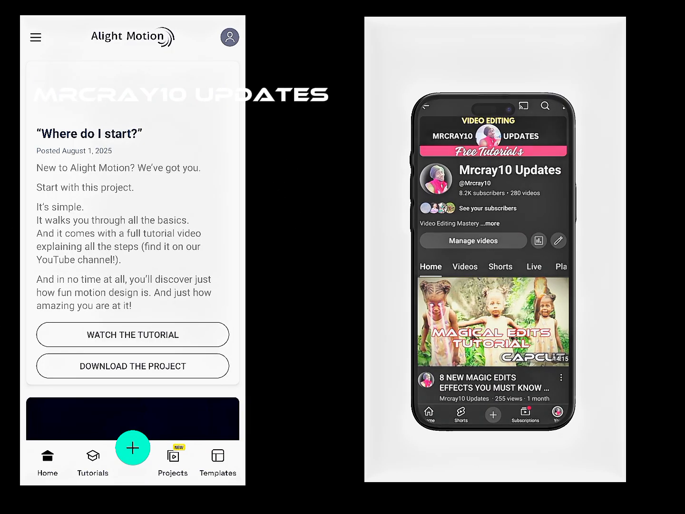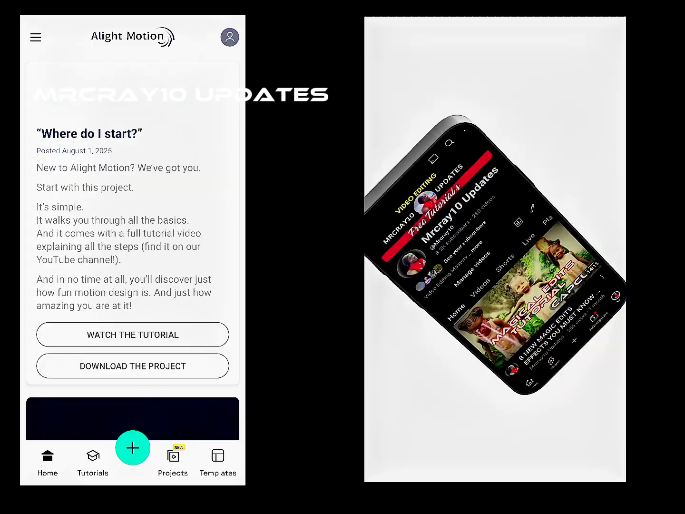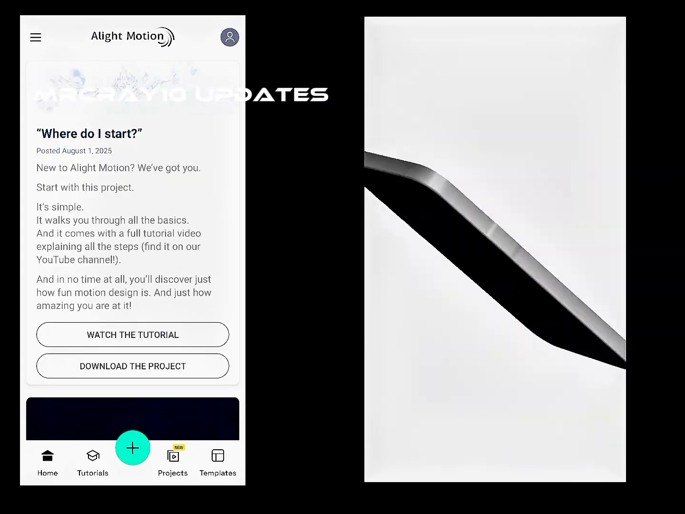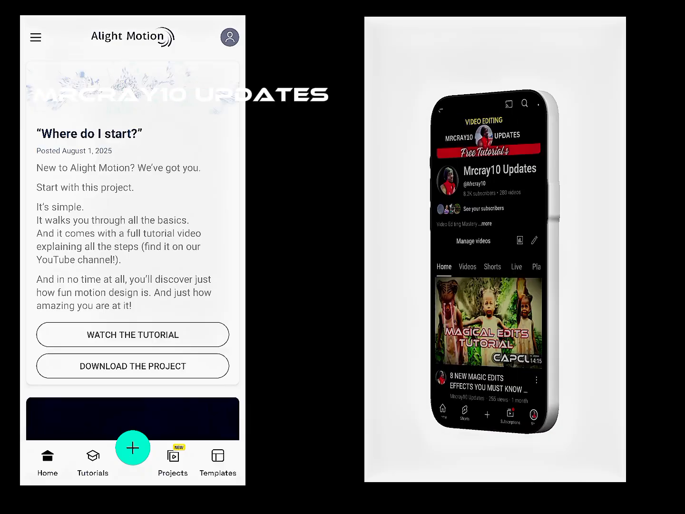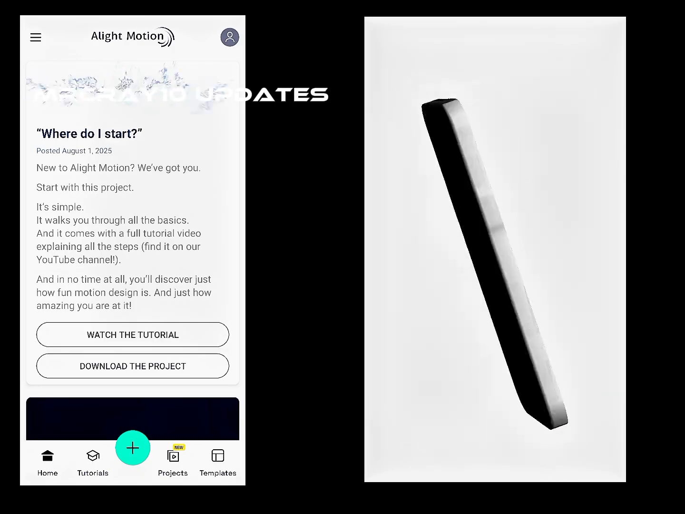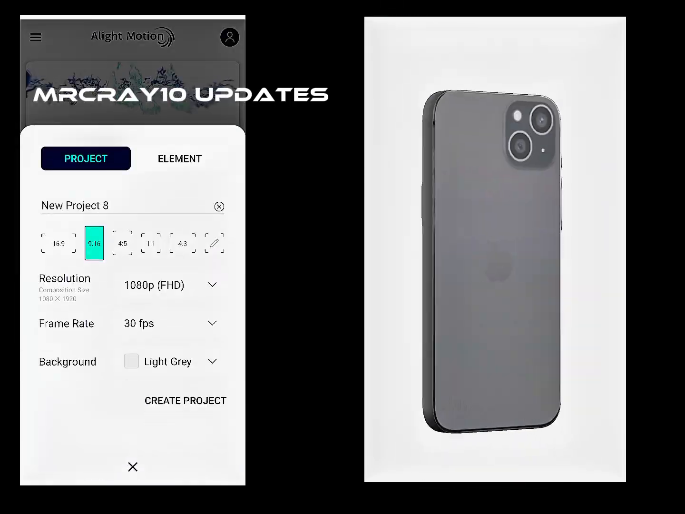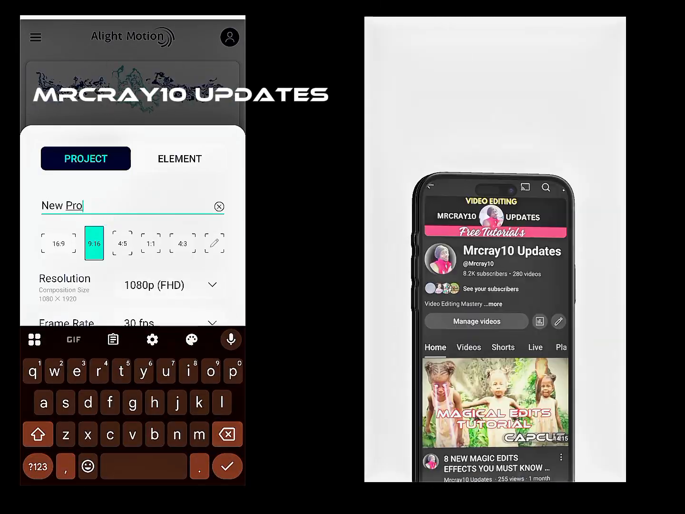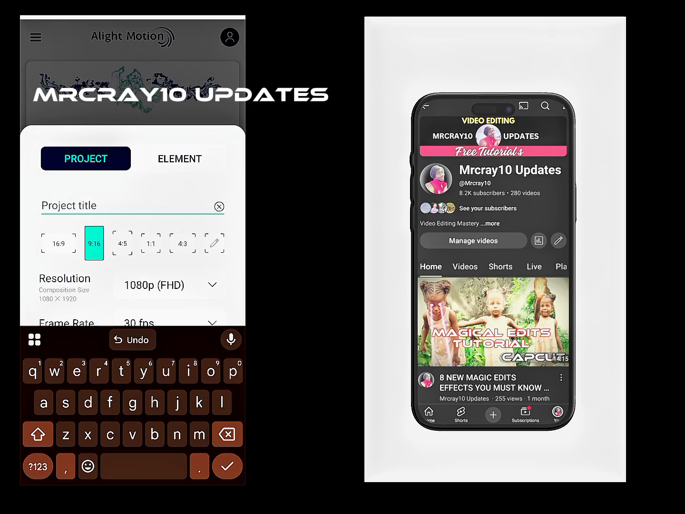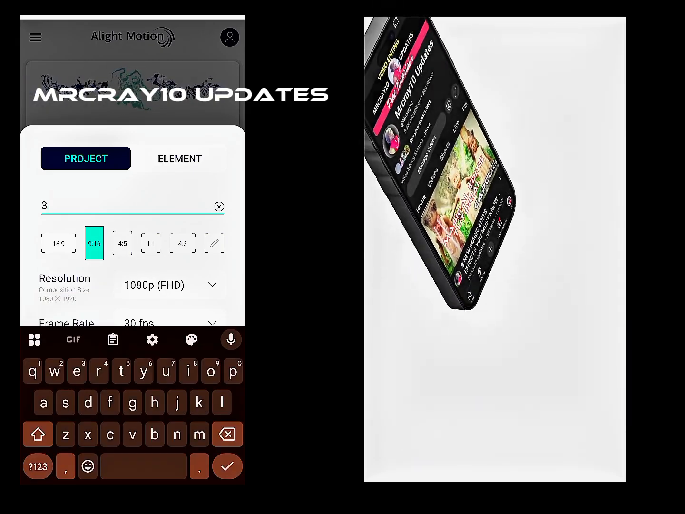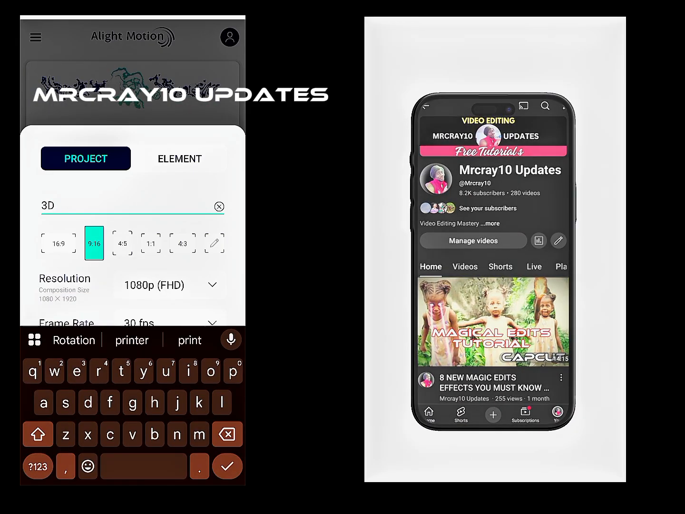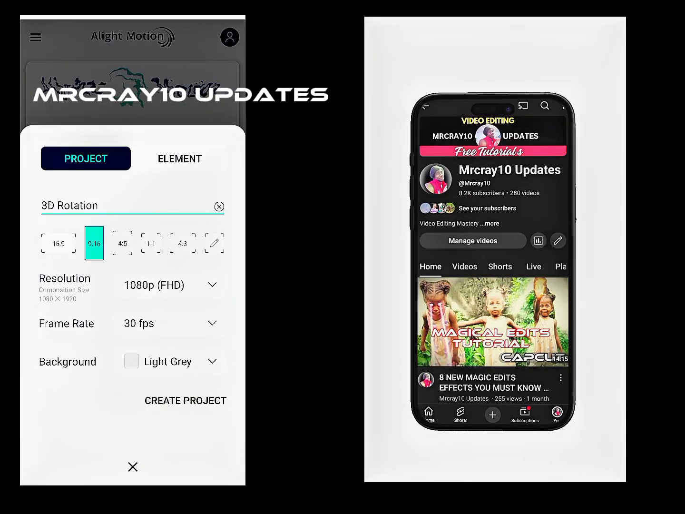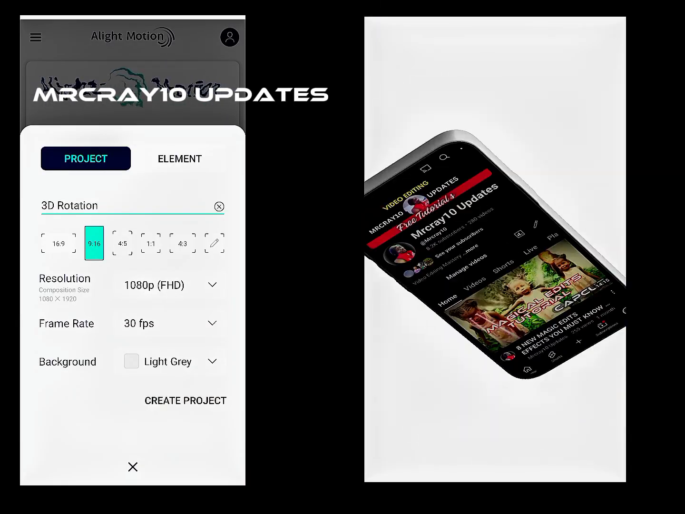Alright guys, to create the 3D rotating animation you need Alight Motion. So I am on Alight Motion right now. I'll click on the plus button at the bottom. So now you can add your own project name. Me, I will add 3D rotation. Then I'm going to click on create project.